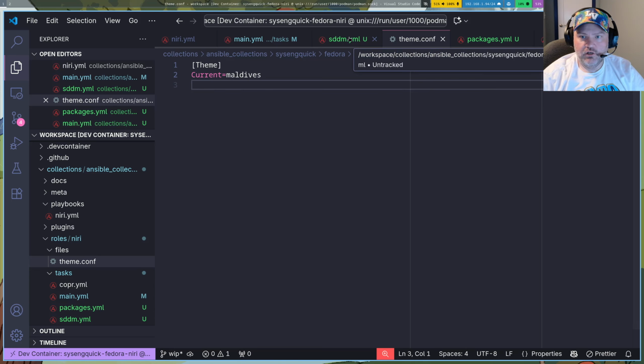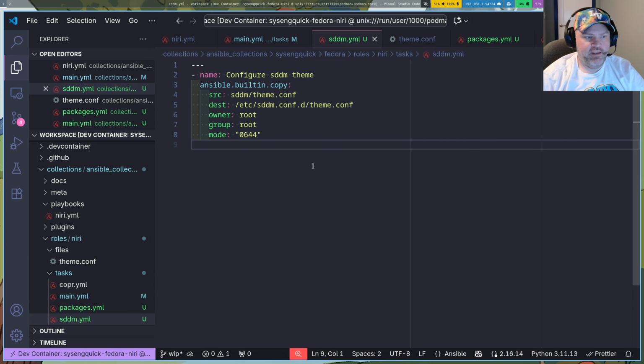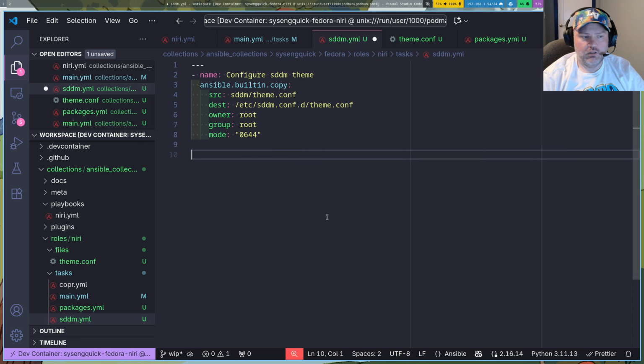Okay, that looks good for our SDDM theme, but because we have a minimal installation, it's not going to start SDDM on launch, on boot up. So we should tell it to start the graphical target rather than the multi-user target. So let's go ahead and do that.